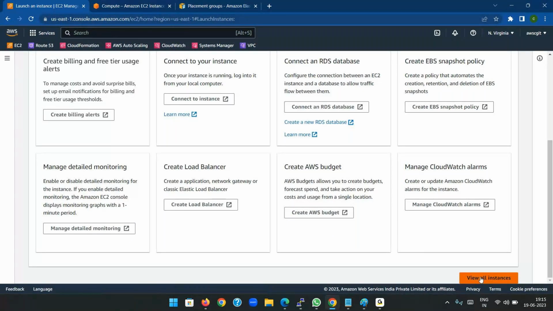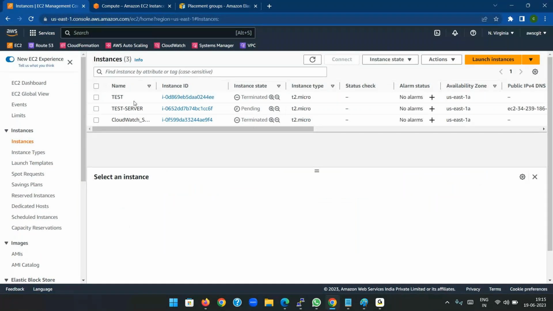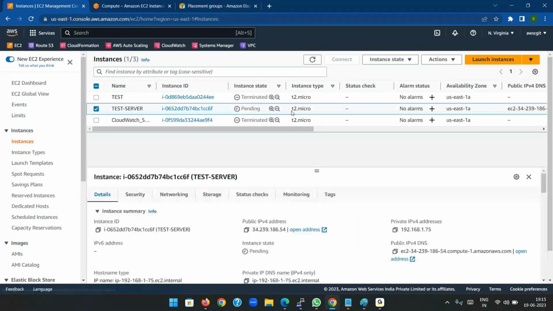Here, suppose T2 micro is not sufficient for us. When the server is running at a particular point of time, I understand that the server capacity is not sufficient, so we need to increase the server capacity. My mistake. So how can we increase that? That comes under vertical scaling.